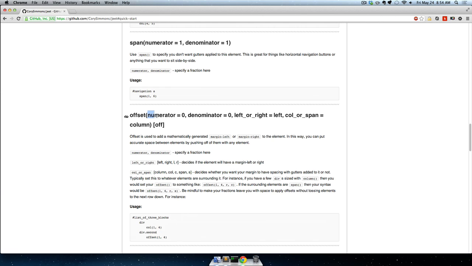Offset accepts a fraction as well, and then you can pick whether you want it to go left or right. So you can push things off to the right, or push off from things to the left. By default, it's set to a column size. You can pick span as well. What that does is it adds an extra gutter to the size.